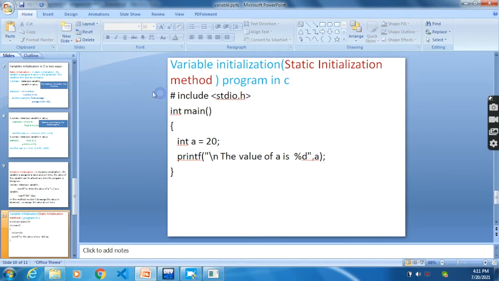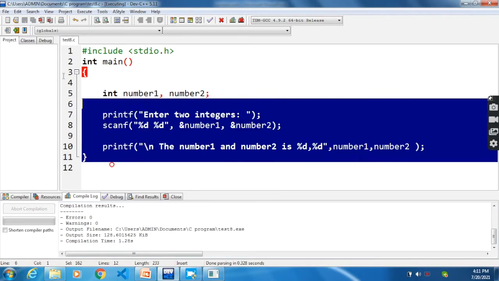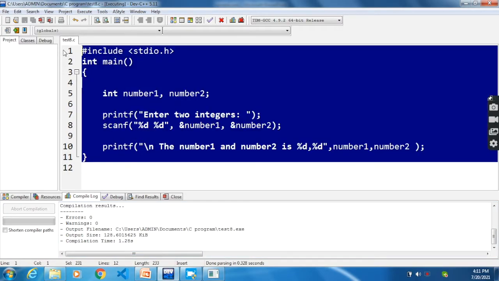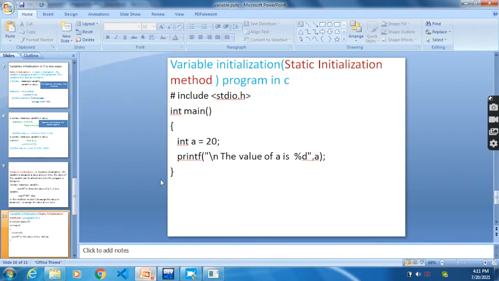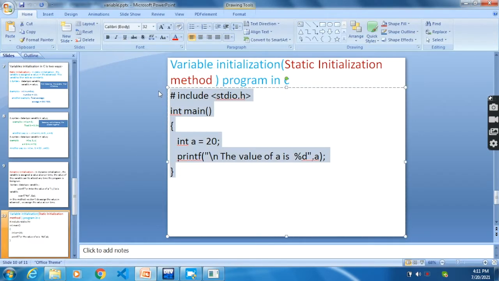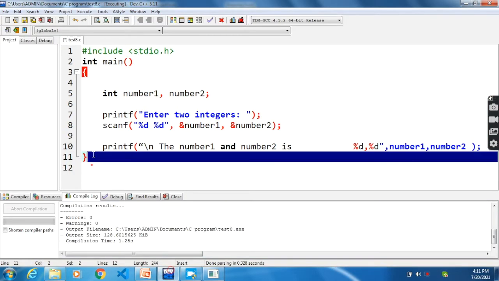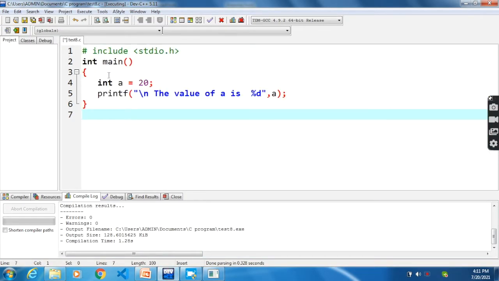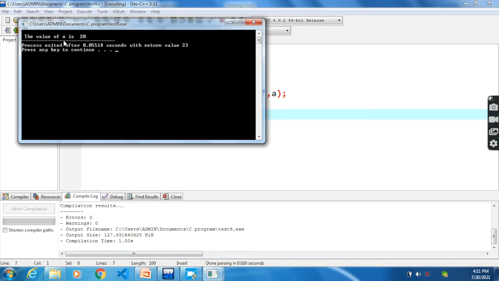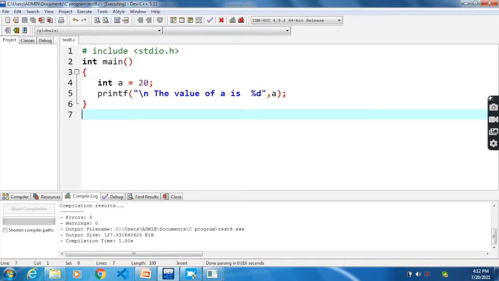And run this program in Dev C++ software. Run the program. The value of a is 20. As a is a variable and 20 is the data value, variable declaration and variable initialization are both done together.